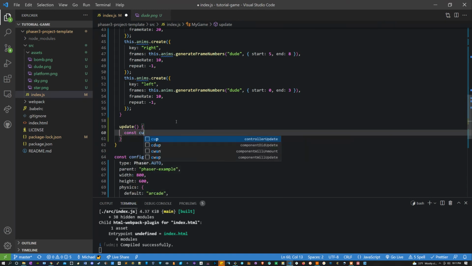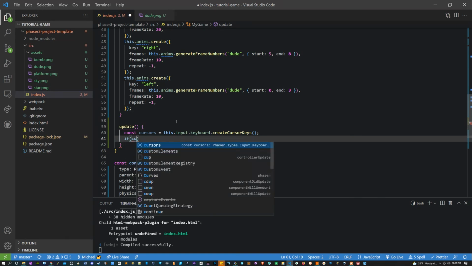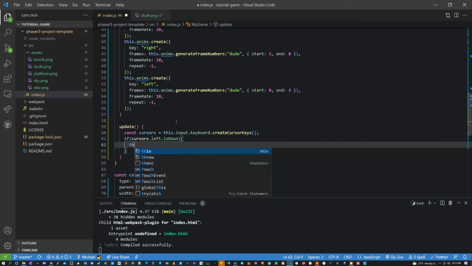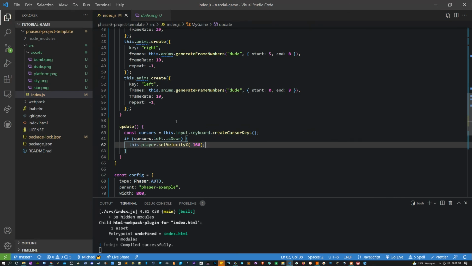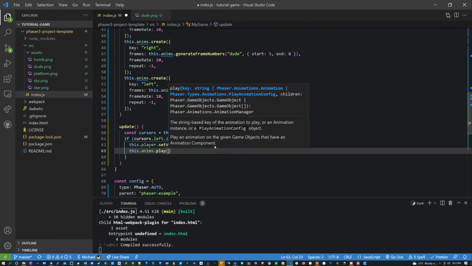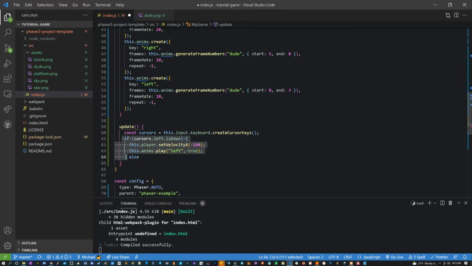In order to do that, we can say const cursors equals this.input.keyboard.createCursorKeys. Then we can start making some cursor keys. So let's say if cursors.left.isDown, so if the left key is being clicked, we're going to want to say this.player.setVelocityX, and we're going to want to set that to minus 160, right, because we want it to go left, so we're saying on the x-axis go this way backward. And then we're going to say this.anims.play, and we're going to play left, and we're going to pass that true. Then we're going to say else, and we're going to copy this if statement and paste it.